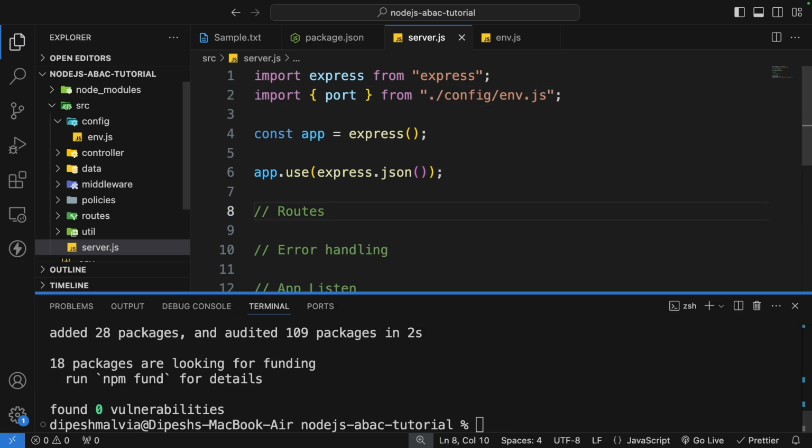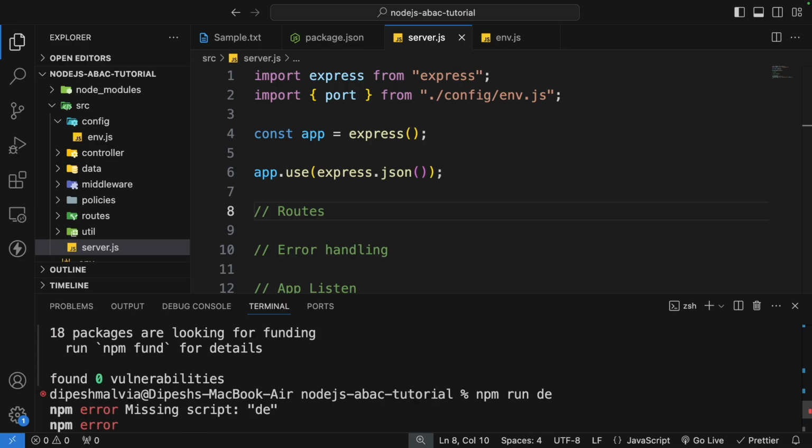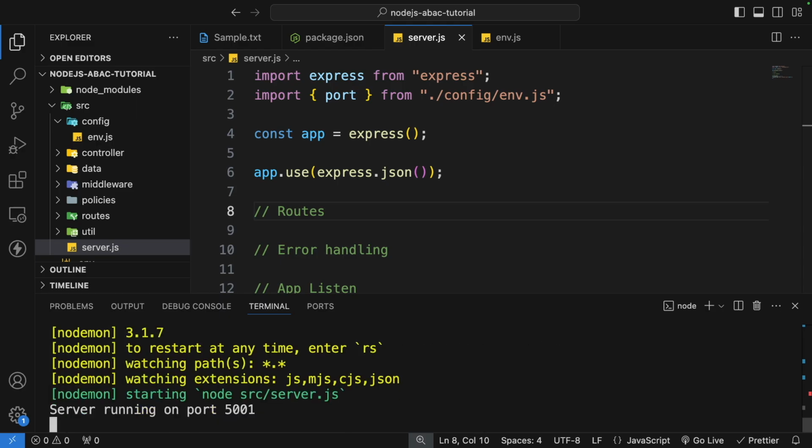Let's run the express server and let's see. So I'm going to have npm run dev, and I see that I get an error. So it should be dev. So npm run dev, and we see that the server is running on the port 5001. All right, so our server is ready.